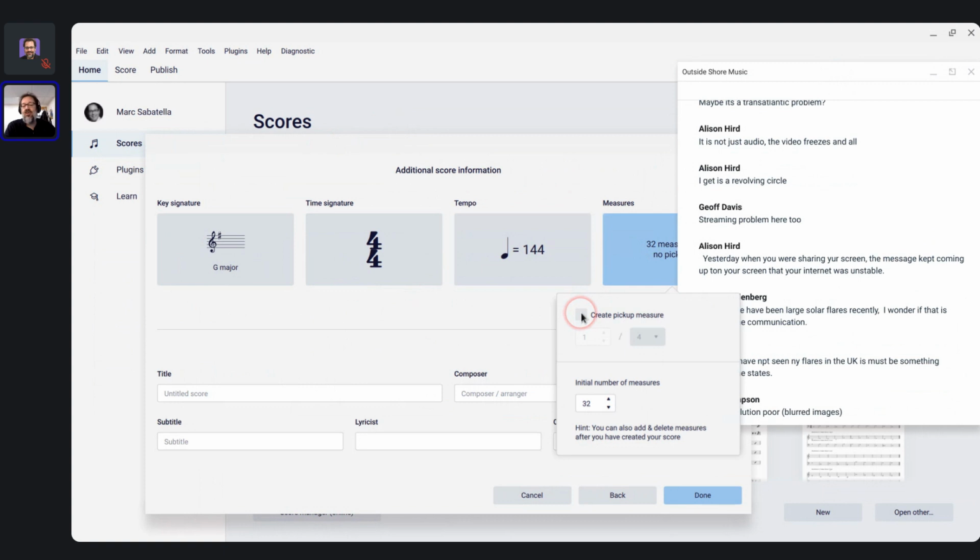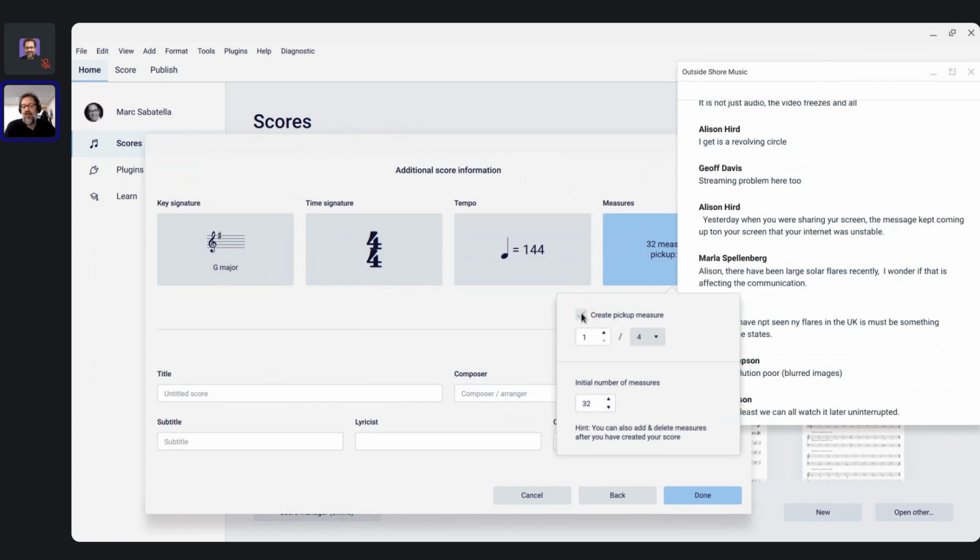However, it is useful if you know you're going to want a pickup to click the option to say Create Pickup Measure. And then you can select the duration of your pickup. So this is by default giving me a 1 quarter note pickup. You can make it be a 2 quarter note pickup. A common question is, well, what if I want 3 eighth notes? I want it to be a beat and a half. Well, a beat and a half is 3 eighth notes. So that's exactly what you're going to put in here.